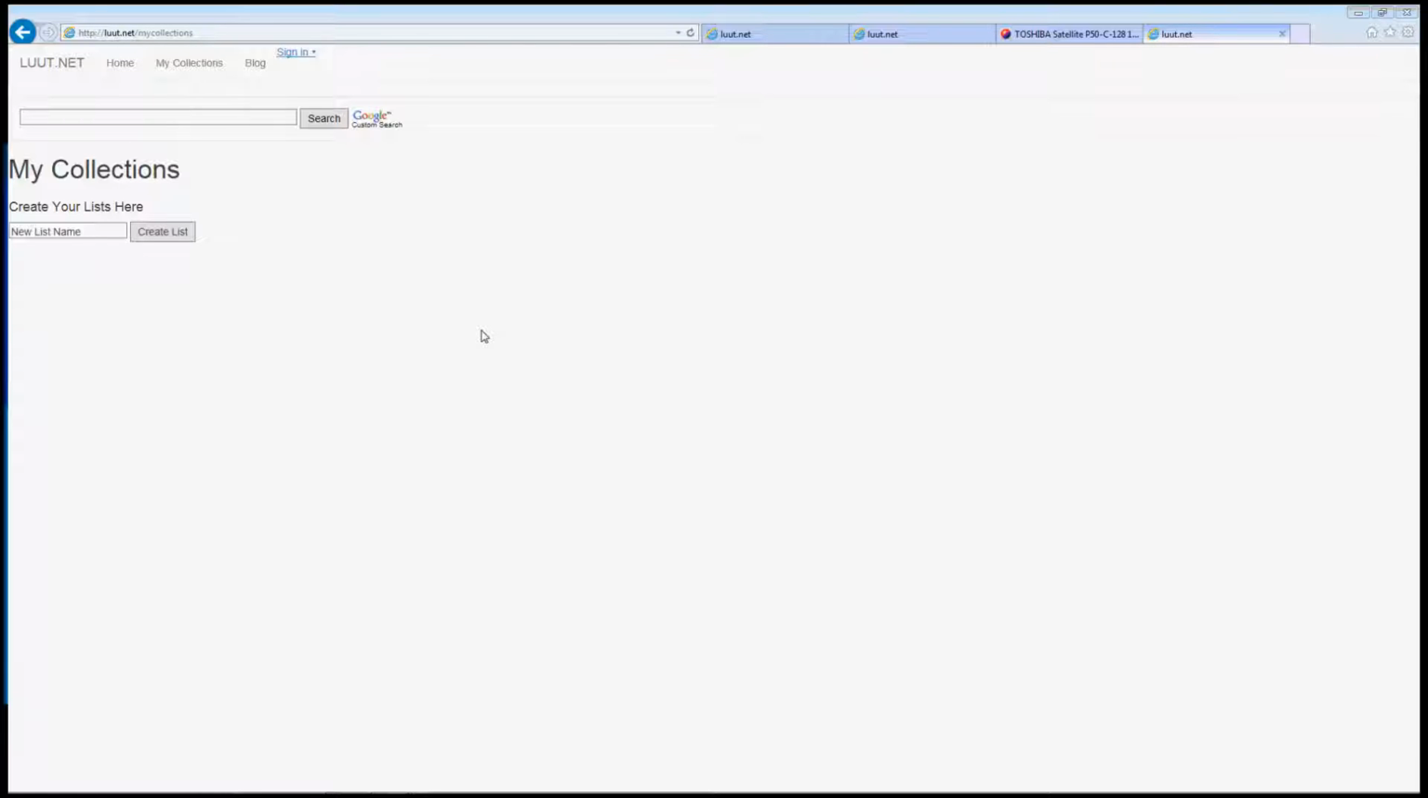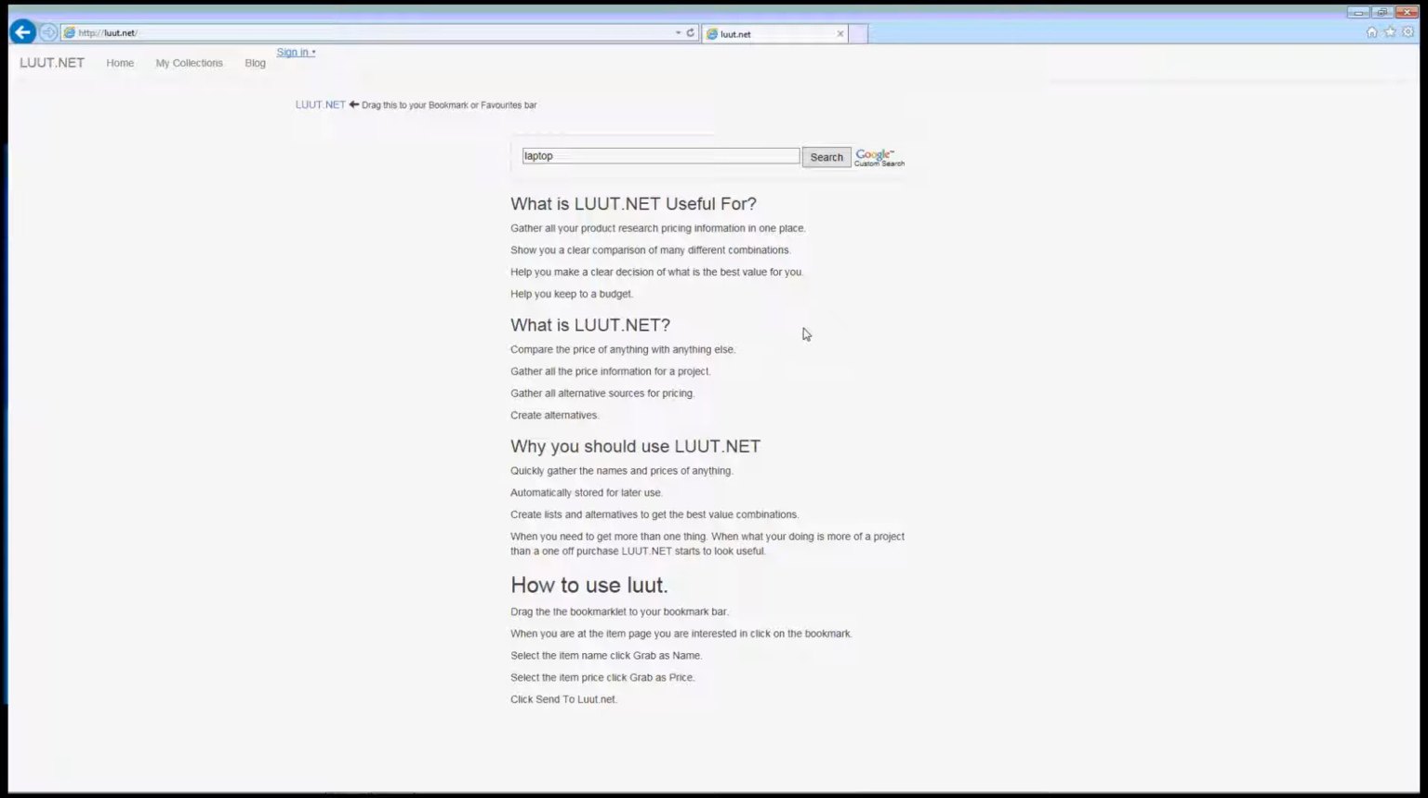This is an introduction on how to use LUUT.NET. If I go through this, you should see what LUUT.NET actually does, and we will be expanding its capabilities in a while, but it's a nice simple little app at the moment.